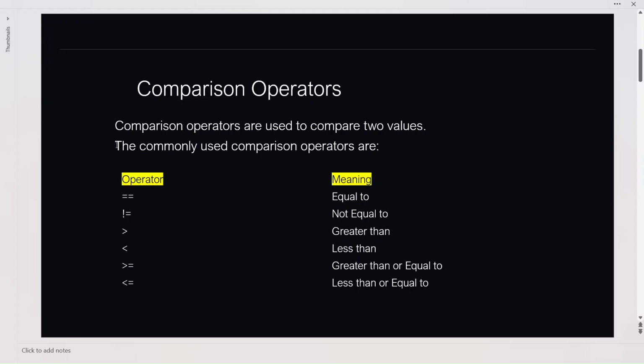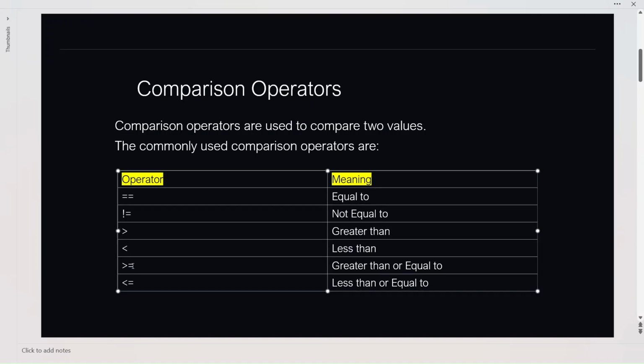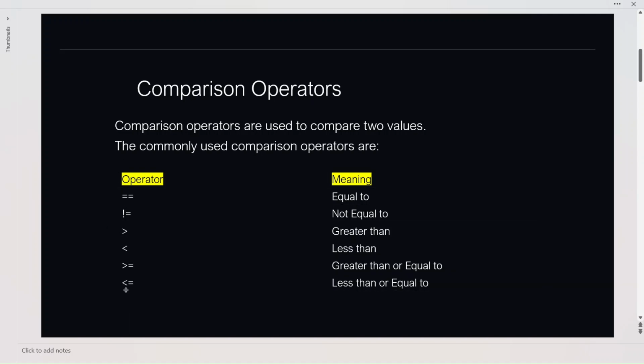2. What are comparison operators? These are used to compare two values. The commonly used comparison operators are these: first one is equal to, next not equal to, greater than, less than, greater than or equal to, less than or equal to. For this also I will write code for each and every operator. Let me discuss step by step.